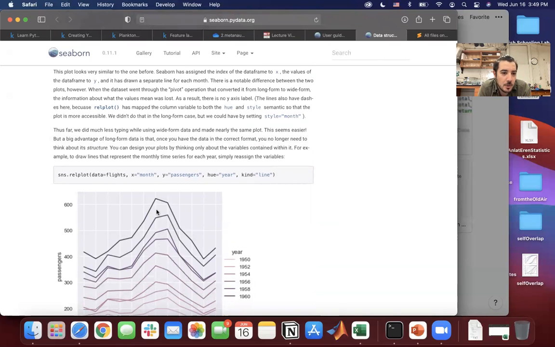Thus far, we did much less typing while using wide-form data and made nearly the same plot. This seems easier, but a big advantage of long-form data is that once you have the data in the correct format, you no longer need to think about its structure. You can design your plots by thinking only about the variables contained within it. For example, to draw lines that represent the monthly time series for each year, simply assign the variables.